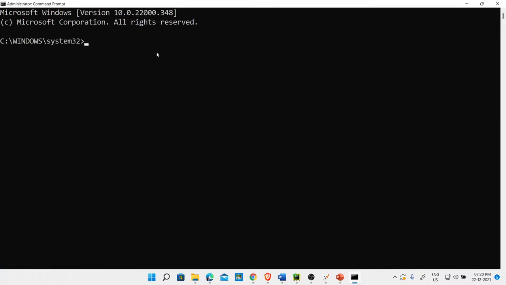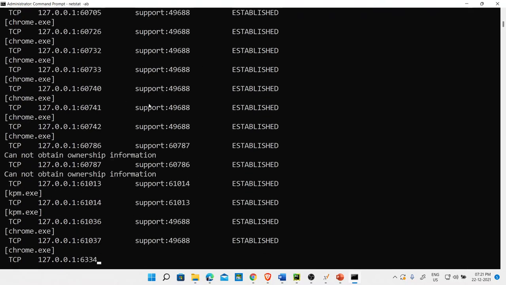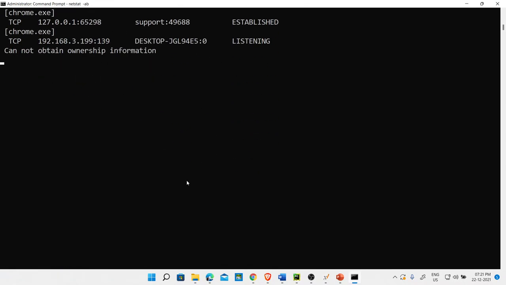I'll just say netstat -ab. Now, once I put this in, you will see, okay, for purposes of those that want to hack, I'm not going to explain more about this, but you see some ports, right? And it's listening on port 139. This is TCP. So if you see listening, that means that the port is open and these guys can actually hack it. So anyway, that is done.